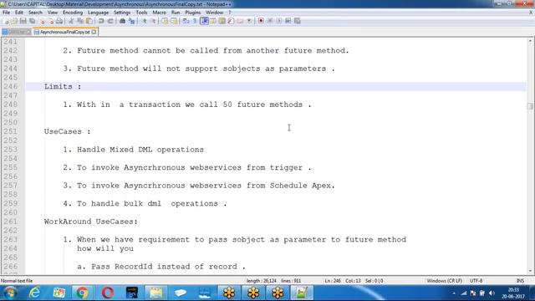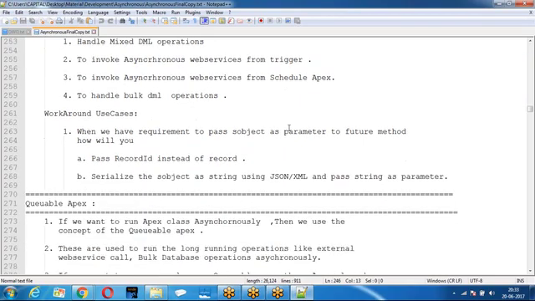What are the workaround scenarios? Where the future fails, how to handle the future. One of the workaround scenarios is how to pass a list of sObjects as a parameter. In the future method, I want to pass a list of sObjects. So what is the workaround process? Instead of passing the list of records, pass the list of IDs.